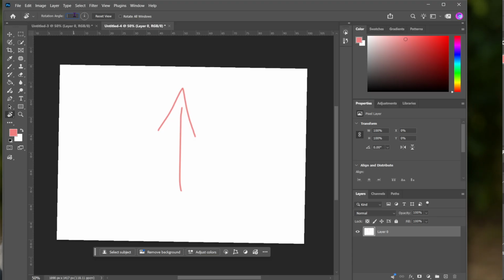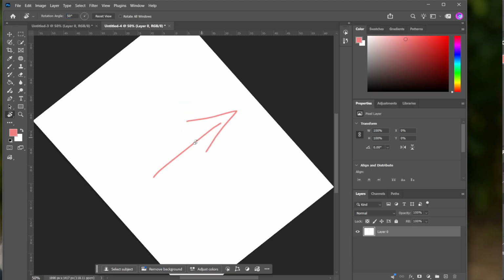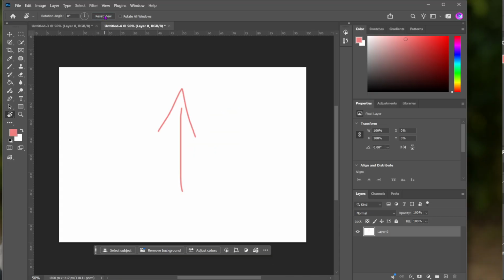When you're done, returning everything back to normal is very easy. Just click the Reset View button in the options bar, and Photoshop will instantly bring the canvas back to its original orientation. That's all there is to it.